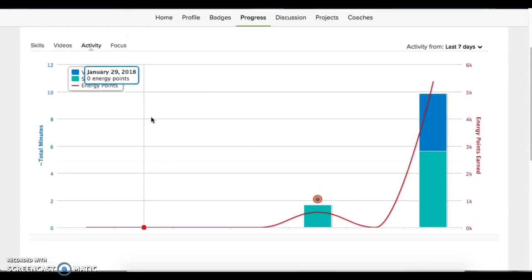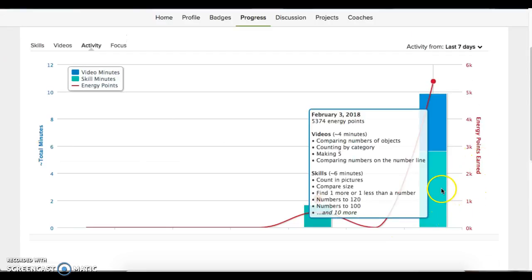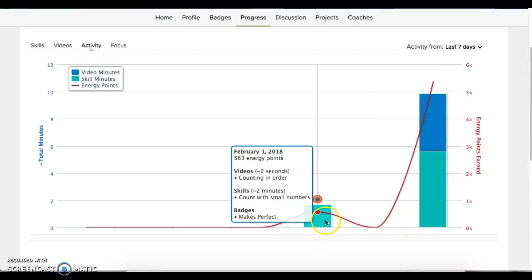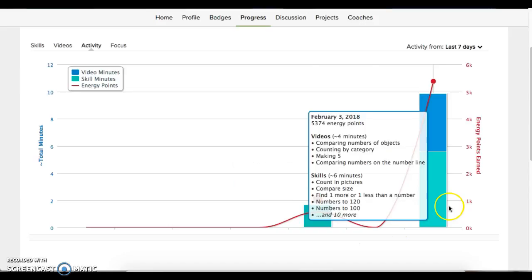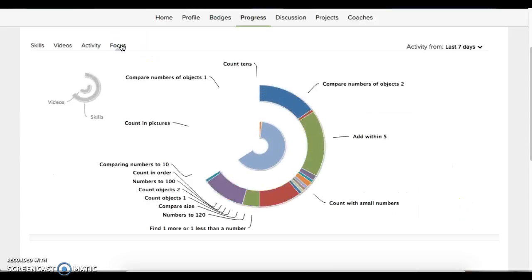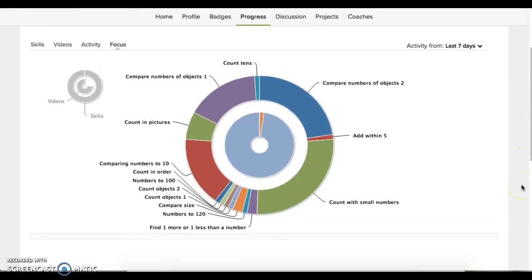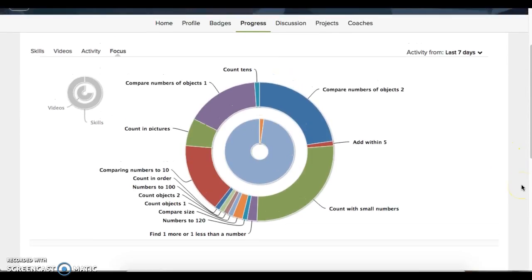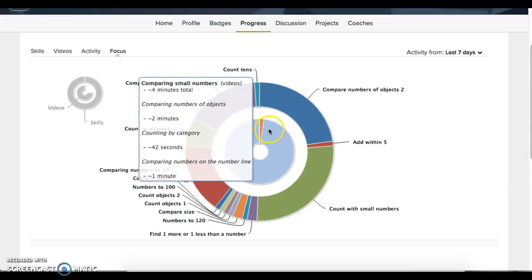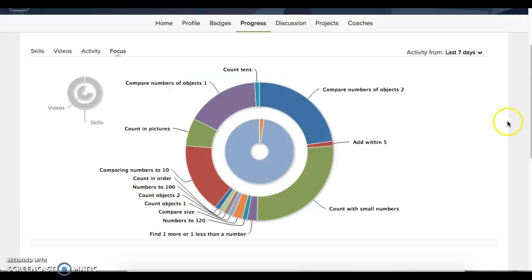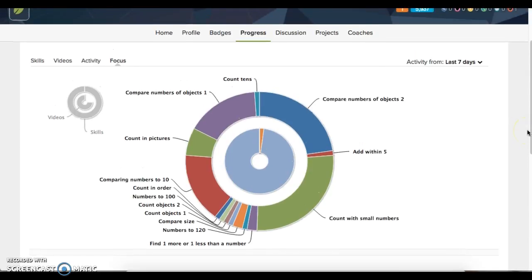So we can see how many energy points are earned, how long my students were on an activity and what they were working towards. Also able to see what they spent the most time trying to learn. So this is just an amazing tool that you can use to really see where your students are at and what they're grasping. It breaks it down for you a little bit more how long each of these things were completed. And so this is a great way for you to see what your students are doing.